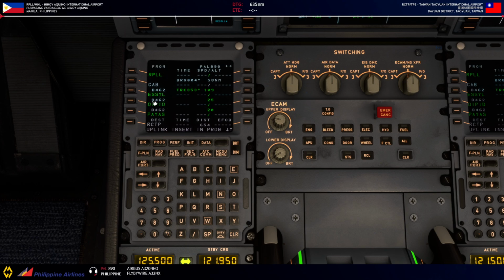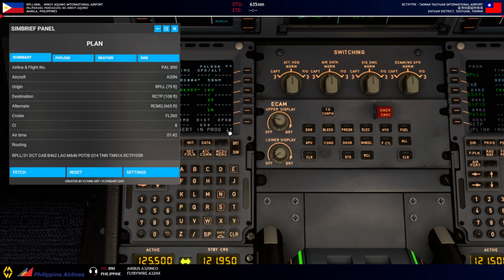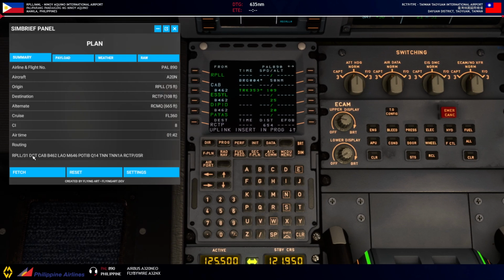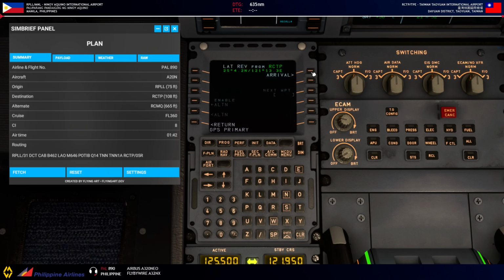Flight plan. Double checking everything. So out to CAB, Bravo 462. We'll need to adjust it with that departure. To LAO, Mike 646 airway, you can see it there. OTIB. And on to Quebec 14, Tango November. Then we'll plug this all right in right away and change it. Tango November 1 Alpha.